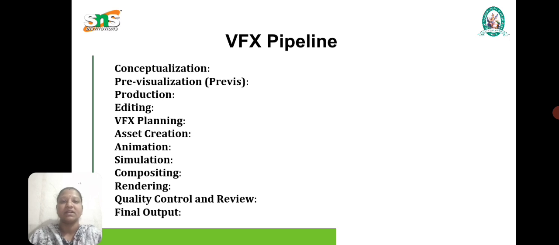Next is compositing. Different elements like computer generated imagery, VFX, or animated characters, we need to combine together according to the color gradient, layer by layer, in a particular VFX pipeline. The next stage is rendering. This composite scene, according to the render, gives the final image or frame according to our editing process and shooting process.